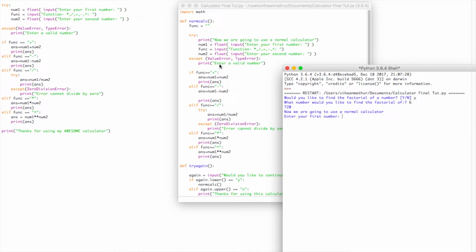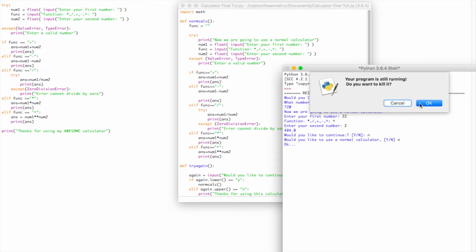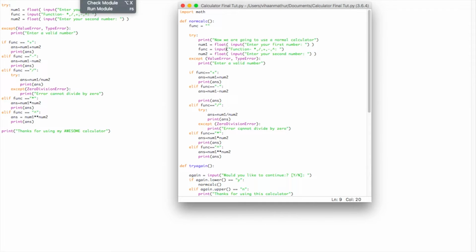Now it says now we're going to use a normal calculator. The calculator from the last tutorial, so if we put 2 and then we do to the power of 2, it gives the answer and then asks, would you like to continue? And you can press yes or no. If you press no, then it asks, would you like to use a normal calculator? If you put no, then it just closes the program. And you can try it out for yourself.